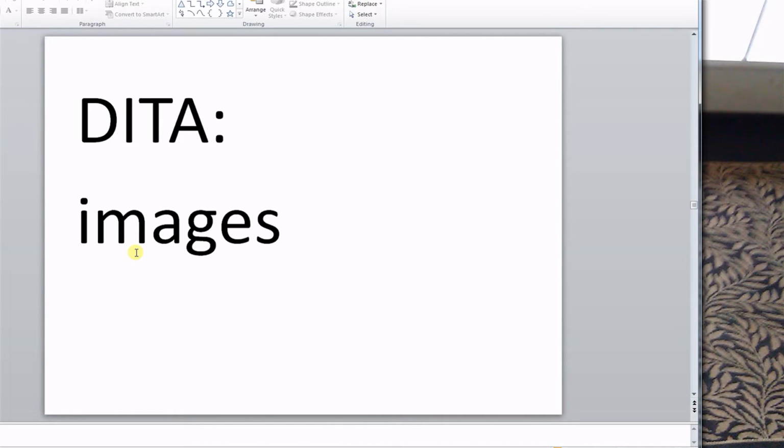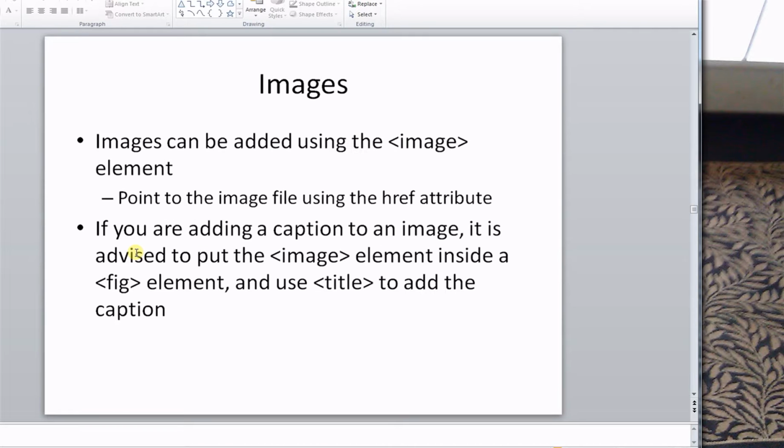Okay, so we've covered what the topics are. We've covered how you link them together and get them in the order that you want for a publication or for archiving. Now let's talk about images in DITA. Images can be added using the image element to point to an image file using the href attribute. If you are adding a caption to an image, it is advised that you put the image element inside a fig element and use the title to add the caption.